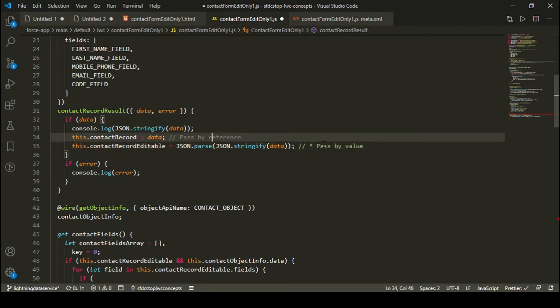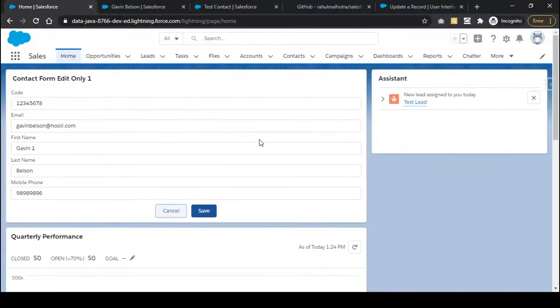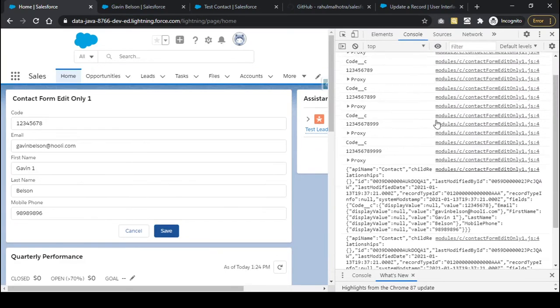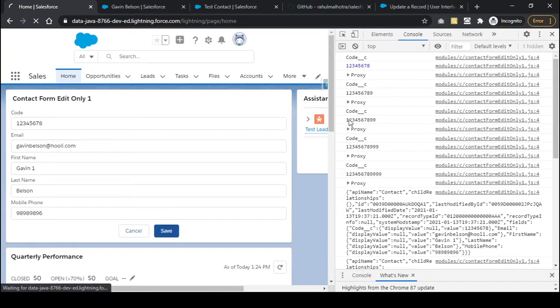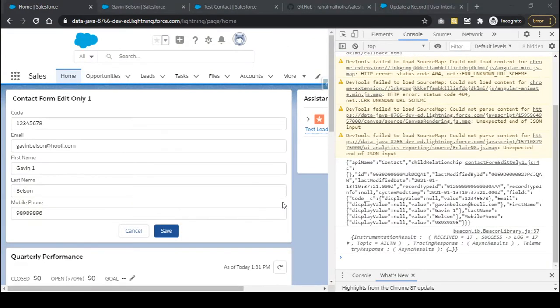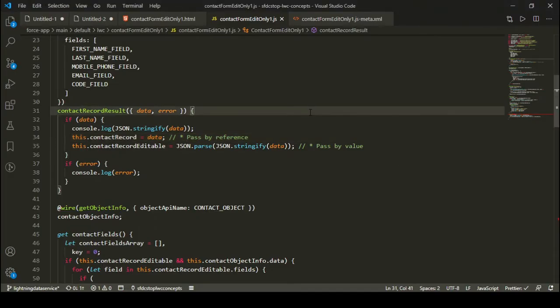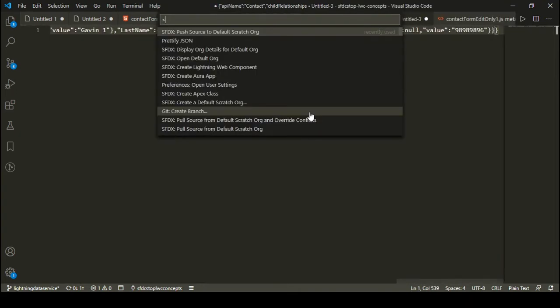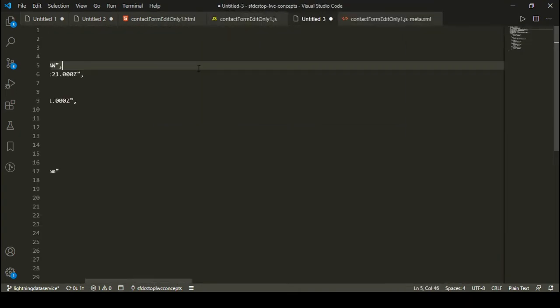And yeah, let me show you now what data is coming whenever my contact form is loaded. It should be in the console. Let me refresh it once. Okay, so now you can see that this particular data is coming, and it is a quite complex structure that is coming in the console. Let me just open it and show that data to you.